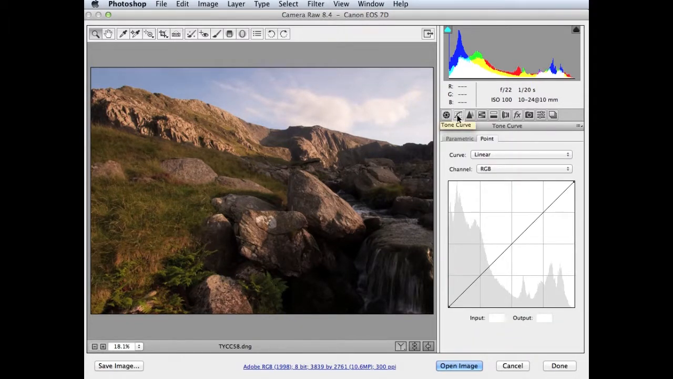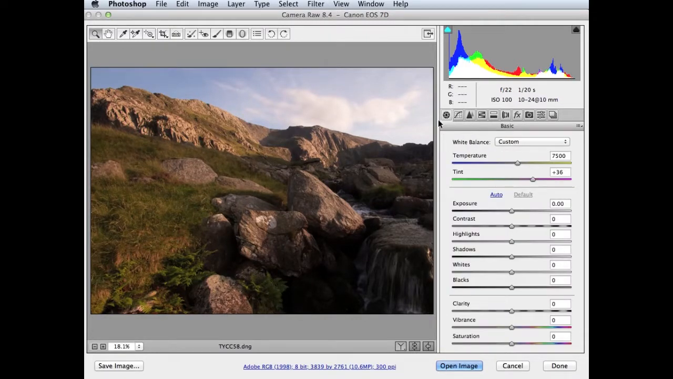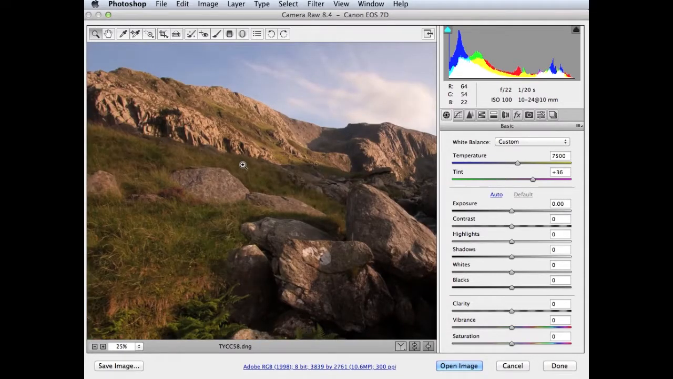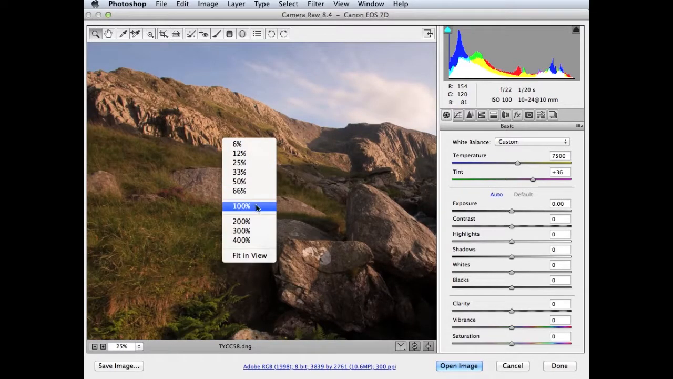You can click to access the tone curve and tweak tones by clicking and placing points and dragging them around on the curve, and we're going to have a look at these in more detail in a future video. So let's stick with the basics for the moment. And as well as these sliders here to improve color and tone, you've also got a toolbar along the top, and that gives you the zoom tool, which you can use to click to zoom into particular areas, or right click to see 100% pixels.